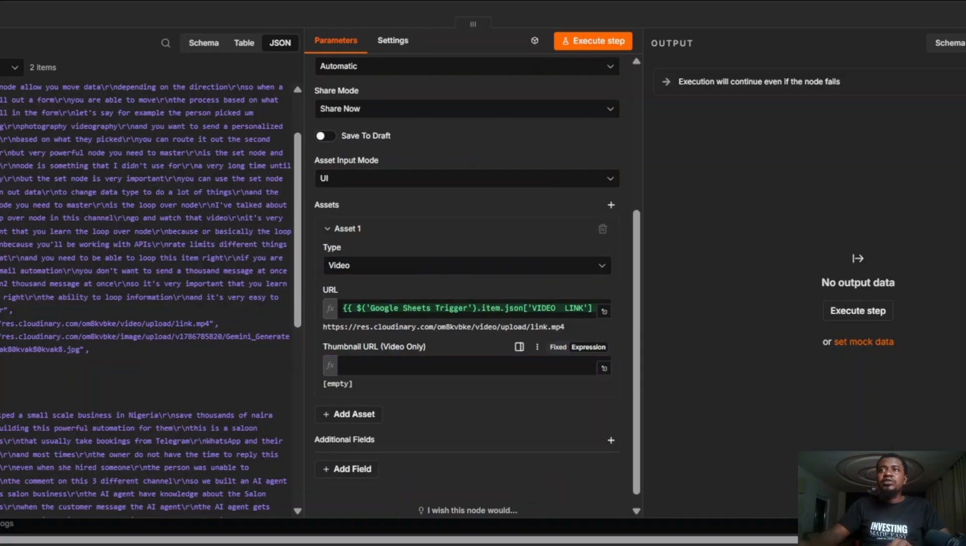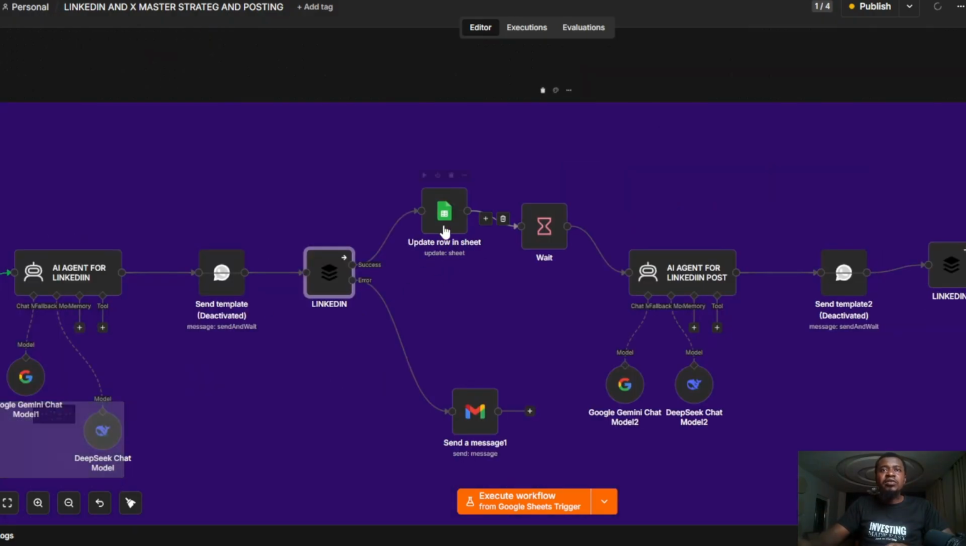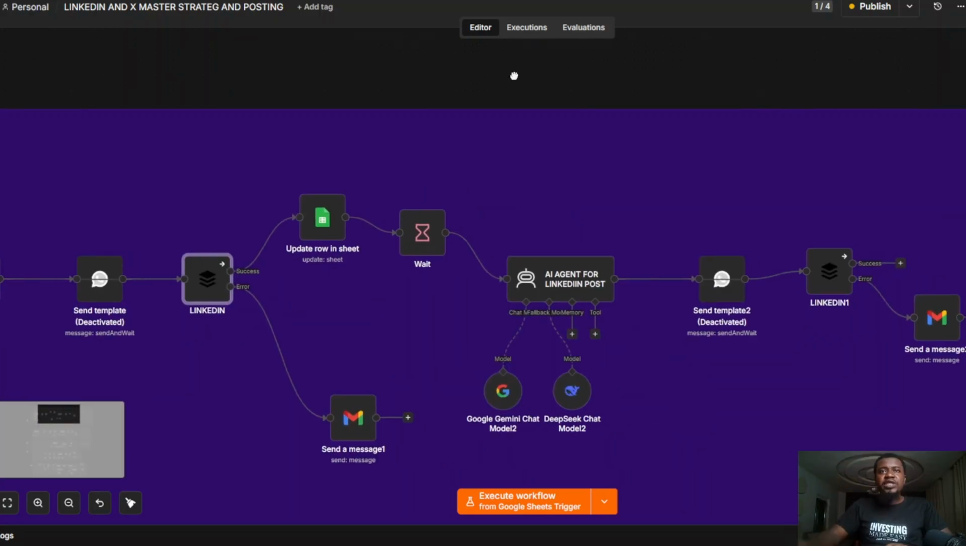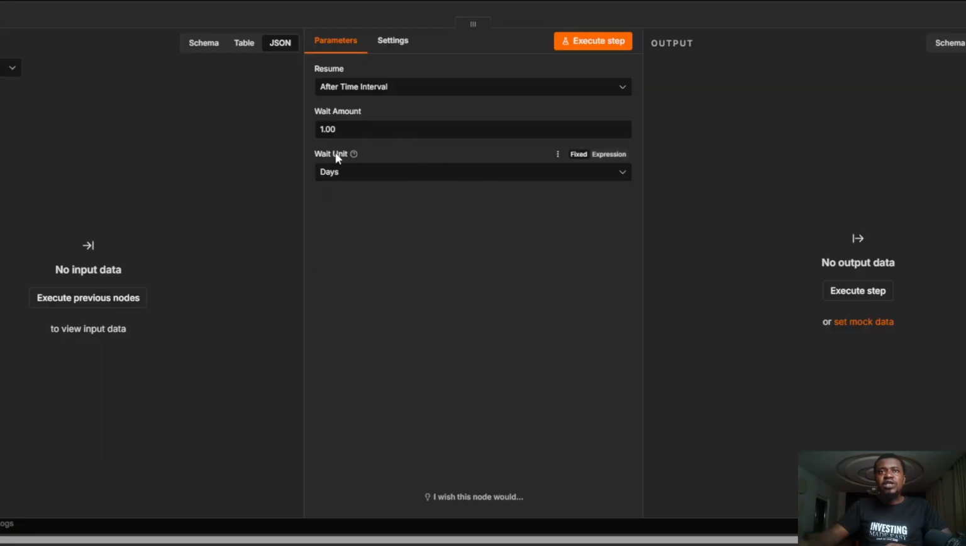So when you do this, you automatically post to LinkedIn or to X or to Twitter, whatever platform you are posting to. Here we have the update Google Sheet row, because after posting, I want to update the Google Sheet row. I also have a message to my Gmail telling me that I've posted on LinkedIn or on Twitter. After posting the video, there's a wait node of 24 hours, right? There's a wait node of 24 hours, which is 1 day.